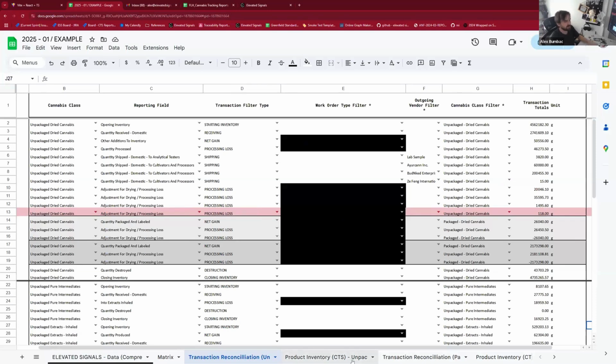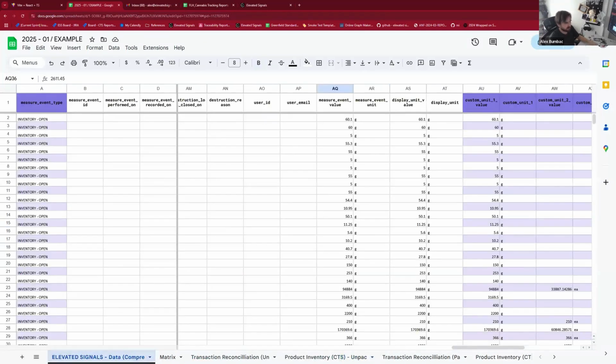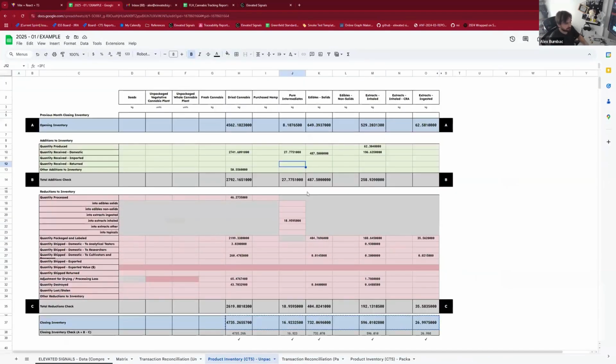This allows us to very easily grab the comprehensive report and then generate this for you. Now, this, you might say, looks very easy. Well, it is after all the issues and discrepancies have been resolved. And that's where a lot of our expertise comes into play. And that's where the service part of this really comes into play.